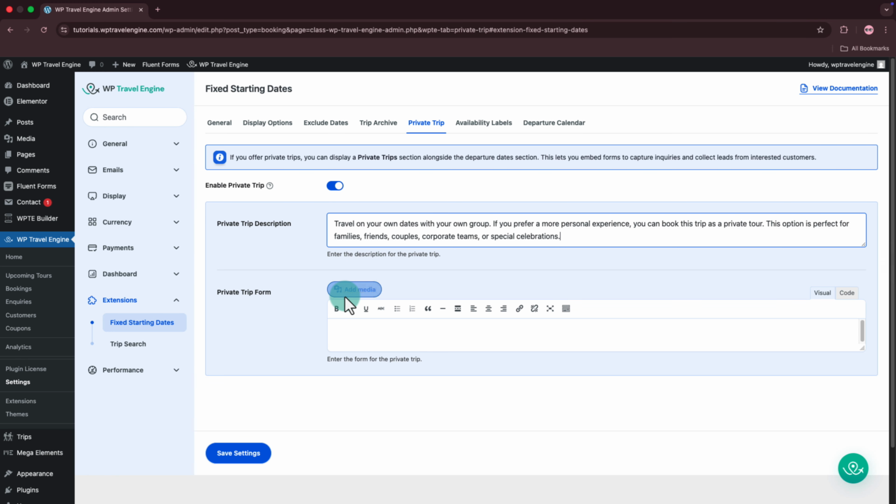Next is the private trip form field. If you're using a contact form plugin like WP Forms or Contact Form 7, simply paste your form's shortcode directly into this field. It will render a fully interactive form inside the private trip tab. For this example, I'm using Fluent Forms, but the process is the same for any contact form plugin. This is the recommended approach, as it ensures proper form submissions and email notifications.